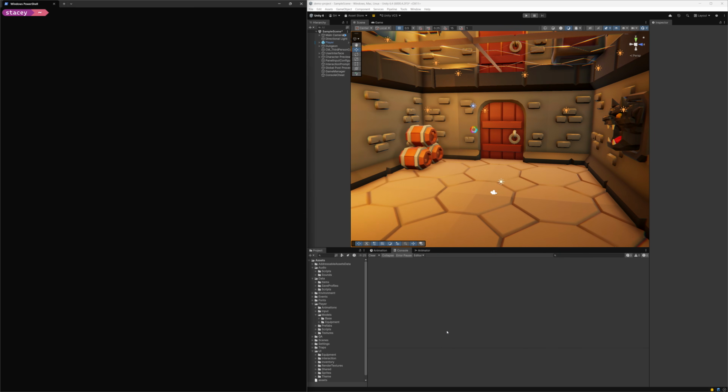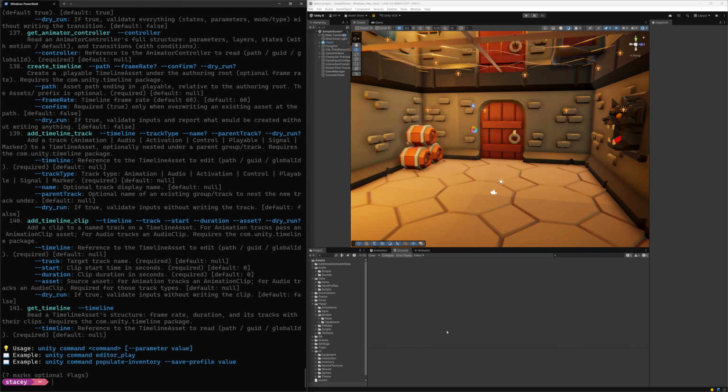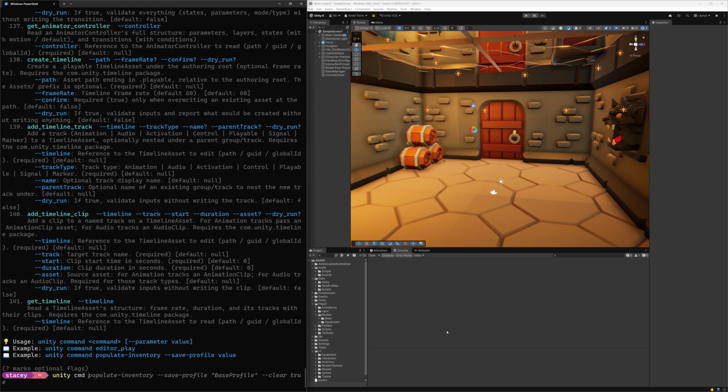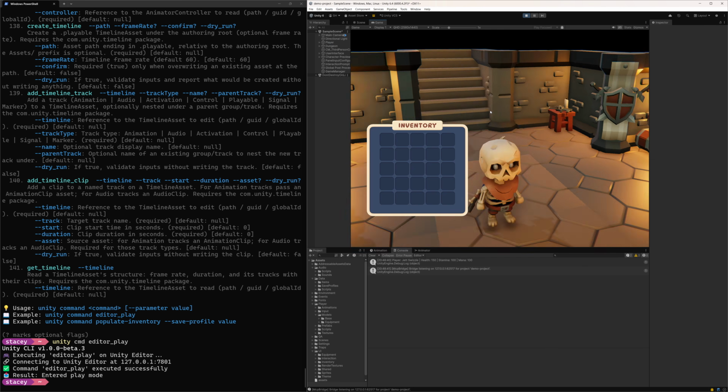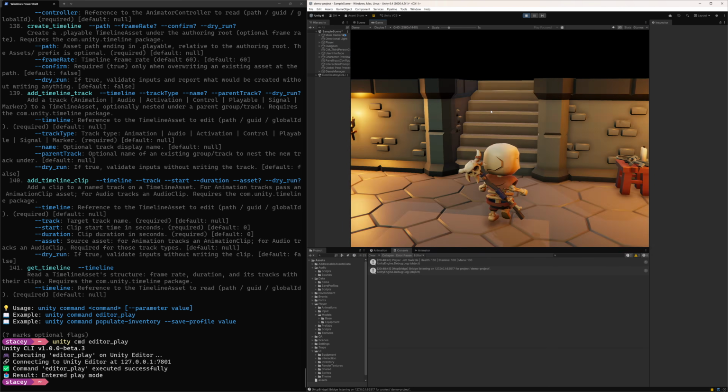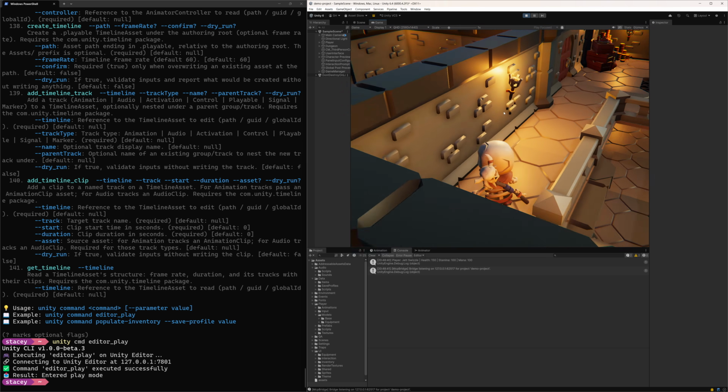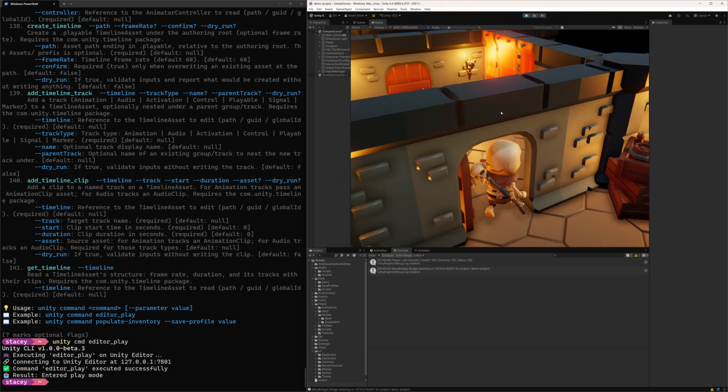So once you recompile, you can come back over to the CLI and do unity-cmd. And again, you should see it populate. In my case, it's going to populate at the beginning. So from here, what we can actually do is unity-cmd editor play, and we'll see the editor go into play mode. Okay, and then from here, if we pull up the inventory, there's nothing in it right now. Let's go grab some keys real quick, and then we can show the two commands working.